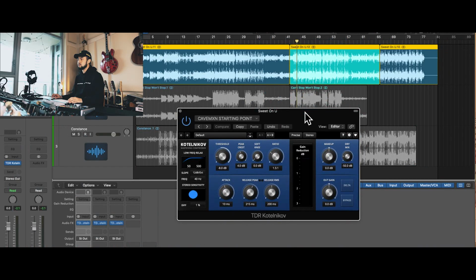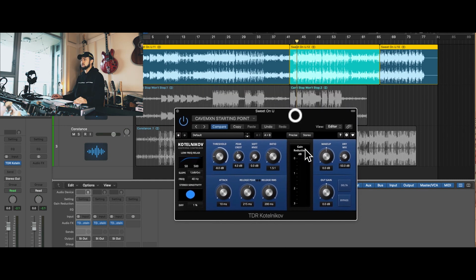The plugin that we're going to be talking about today is by a company called Tokyo Dawn Records. I'm going to leave the link down in the description below so that you can download your own copy free of charge. They do have a paid version, but the version we're going with is the free one. So this is what the plugin looks like. As you can see down here, it says Tokyo Dawn Records, Kotelnikov. I don't know if I said that right. I apologize if I didn't.